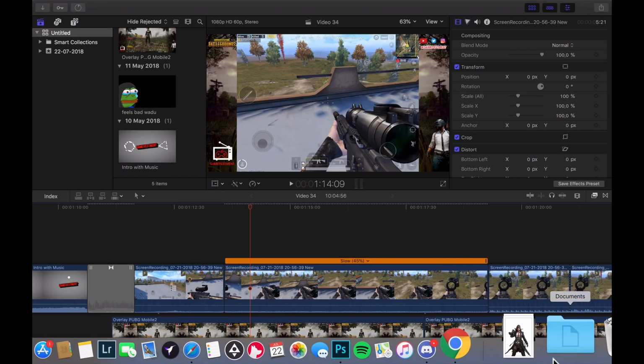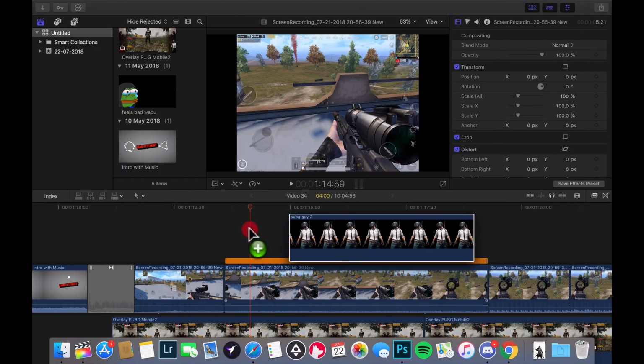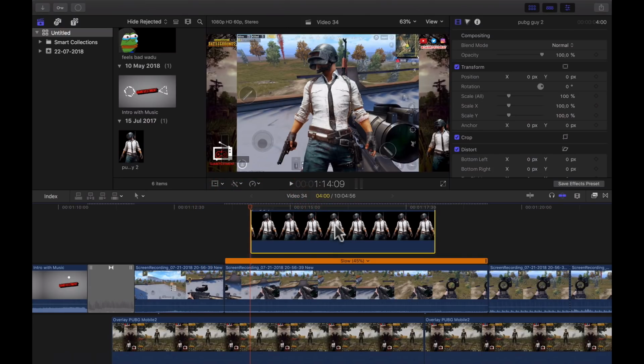This is something I haven't done before, it's the first time trying this, so let's see how it goes. Add your image, change the position, the size.